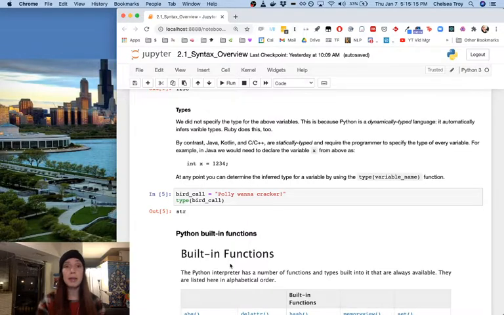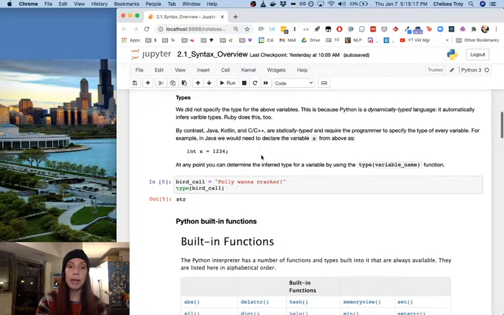But in the meantime, what's important to know is that in Python, we don't have to specify the type for the variable when we are assigning it. This is because Python is what's called a dynamically typed language. It automatically infers the variable types at runtime. There are other languages that do this, for example, Ruby. Now, lots of programming languages don't do this, like Java or Kotlin or C. Those are statically typed languages.